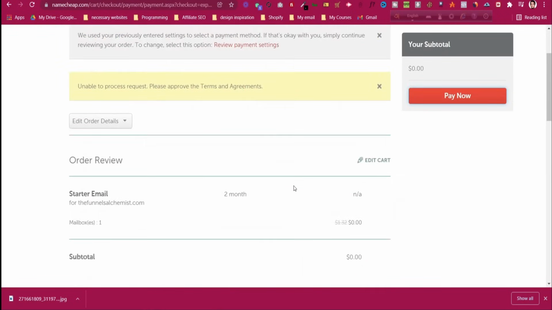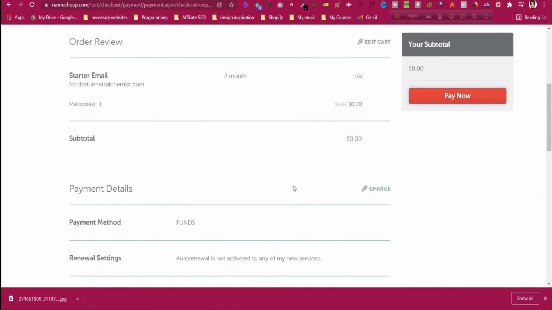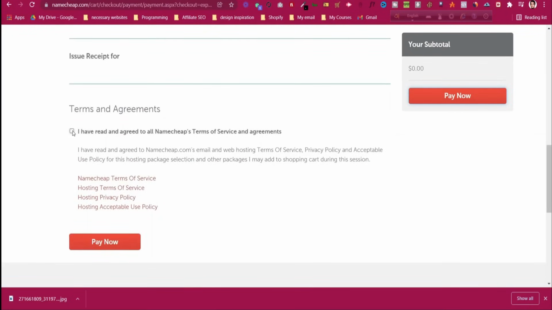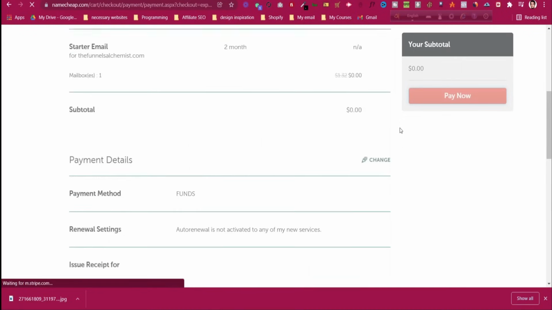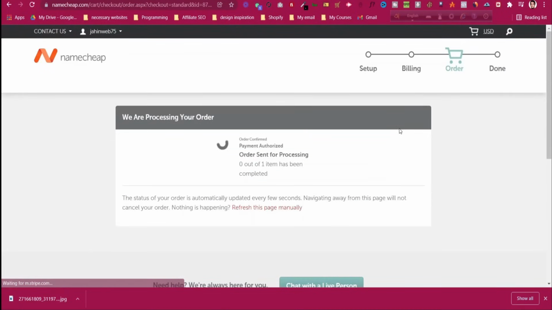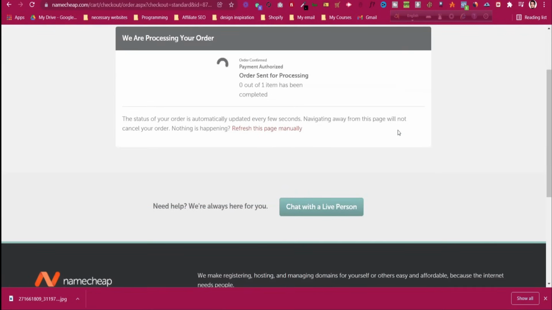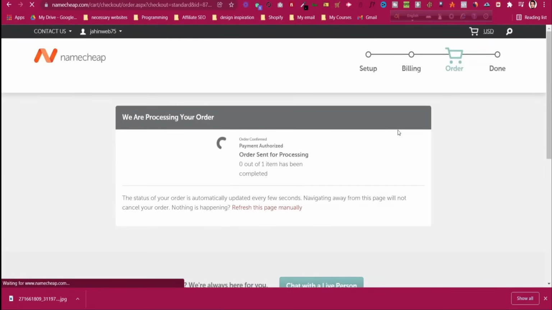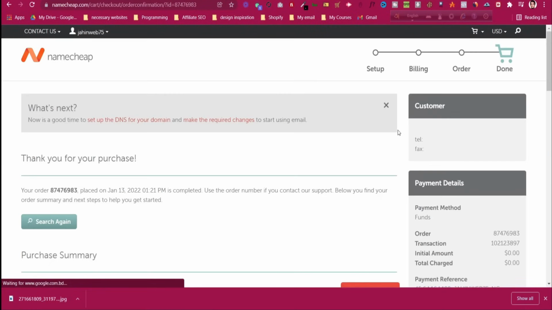So we have to approve the terms and conditions. We are just paying $0 for now because we are using the trial version. Okay, so they are processing our order. So first we purchased the domain. Now we are confirming our purchase with Namecheap.